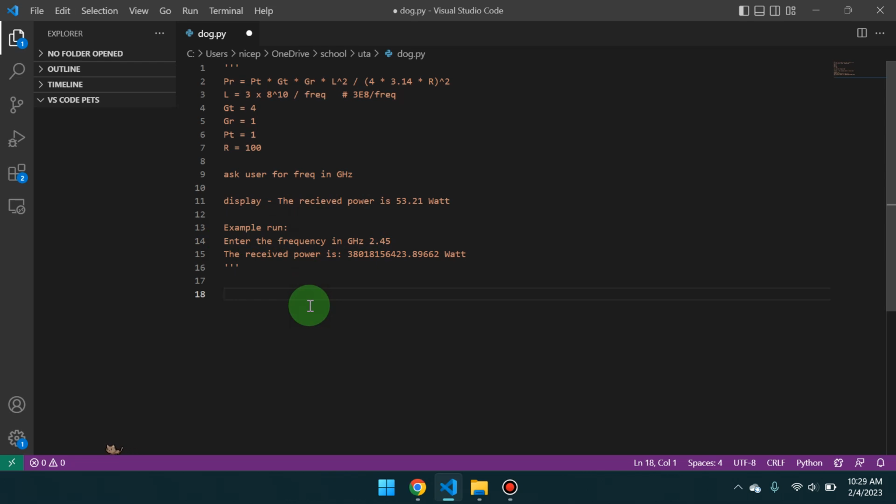Then I'm going to create a new variable called frec, and set that equal to a float input. Inside the input parentheses here is where my argument goes. My argument is just going to be the message that is displayed in the terminal. If you want that extra space in the terminal where the user will type, you just put a space at the end there.